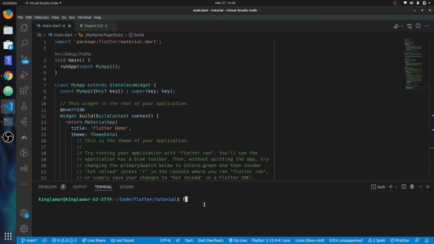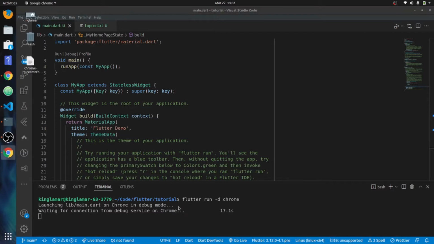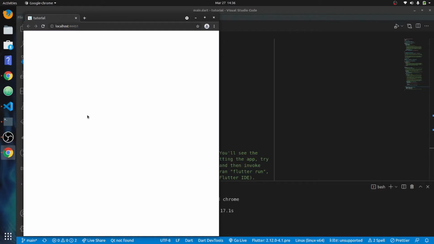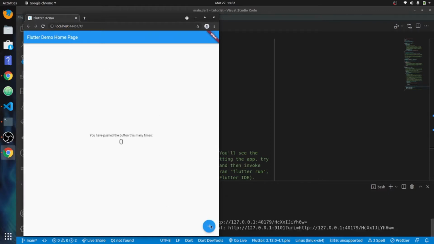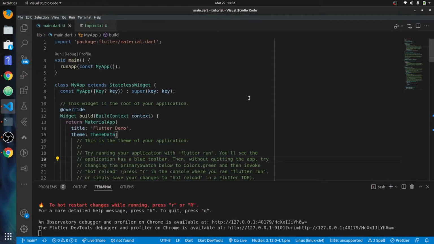So what we're going to do is flutter run -d. The -d is for device, and we're going to say Chrome. All right. You see, it's bringing up our click project. Basically, bam, bam, bam. Okay. So we're going to use this as our starter right here, right?